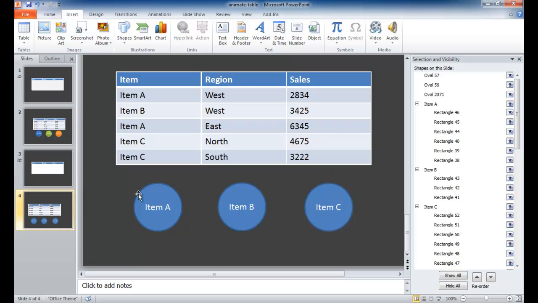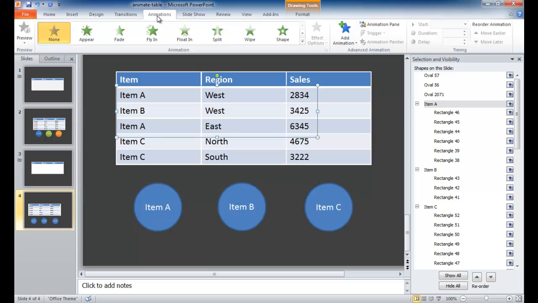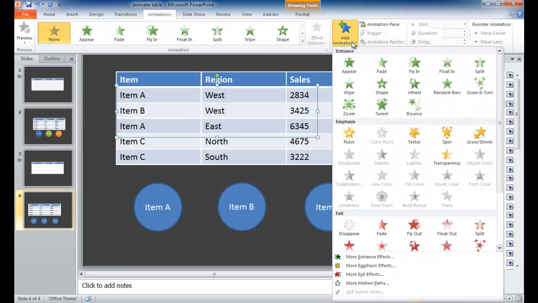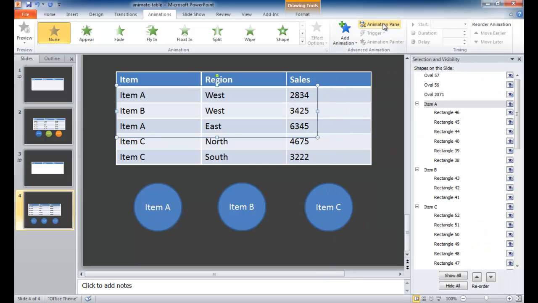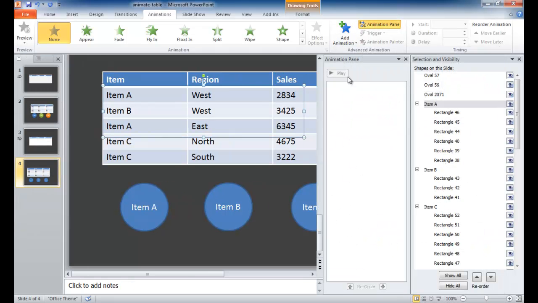Okay, now what we need to do is actually start to put the animation together. So let's go ahead and select item A first. With item A selected, we're going to click Animation, Add Animation, and let's bring up the animation pane first. This is going to bring up a separate pane so you can start to see the animations listed out here.